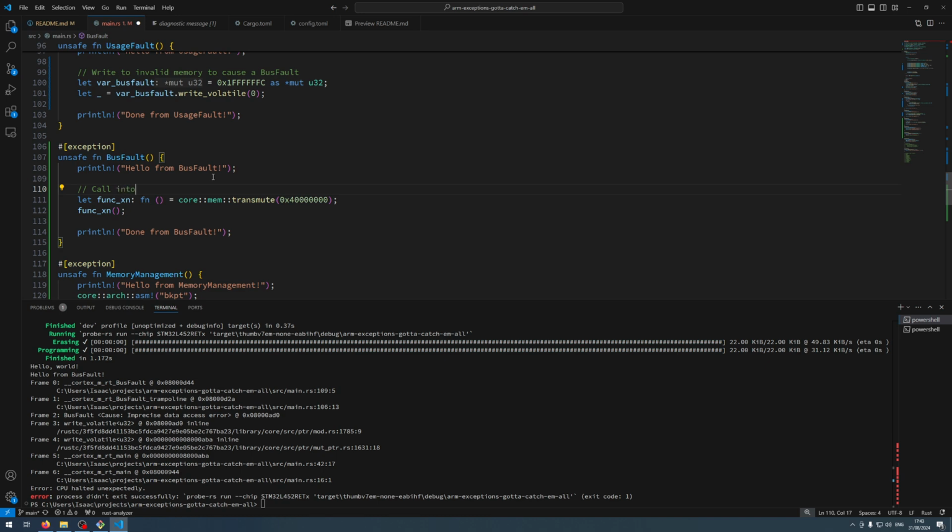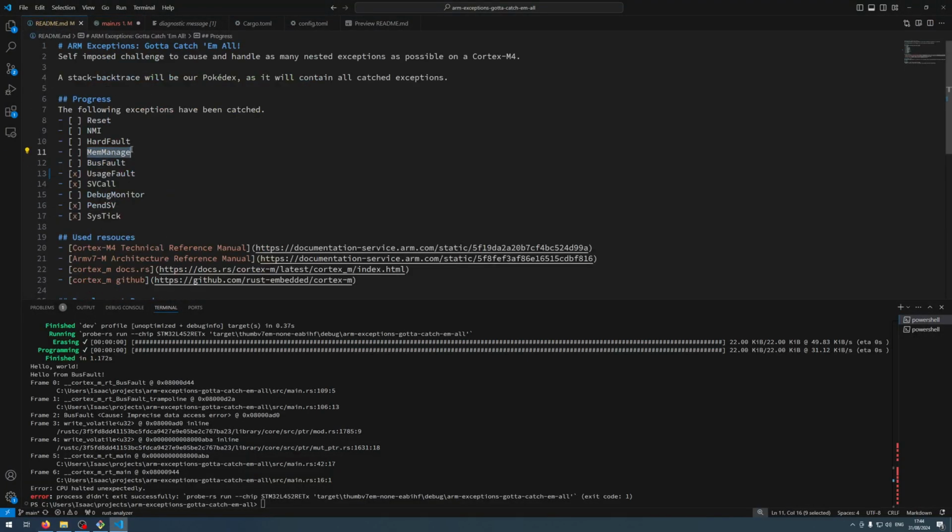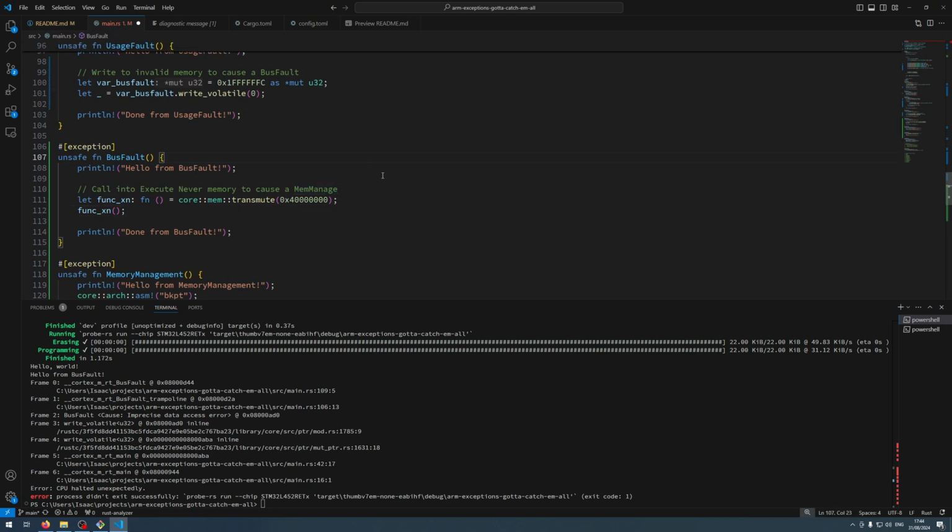Call into execute never to call. What's it called? MemManage? Memory management. I don't like that name. I think we have it here. MemManage Fault.